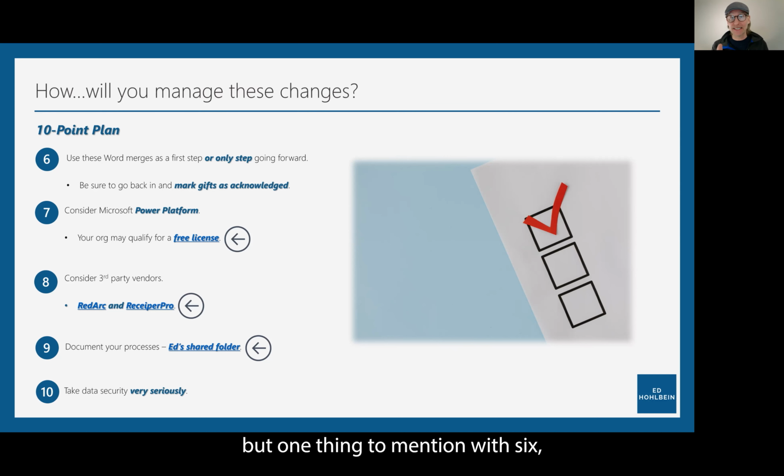But one thing to mention with 6, if you are going to go in this direction, you'll still want to make sure that after you print the letters, or you have them to a place where they're almost ready to print, you go back and mark those gifts as acknowledged, so that the acknowledgement status for those gifts will change from not acknowledged to acknowledged. Now, it won't change the do not acknowledge, of course, but it will change the not acknowledged to acknowledged. So that's one step you'll still have to perform in Raiser's Edge, along with exporting your data using your old standby donor acknowledgement letter file in REmail.